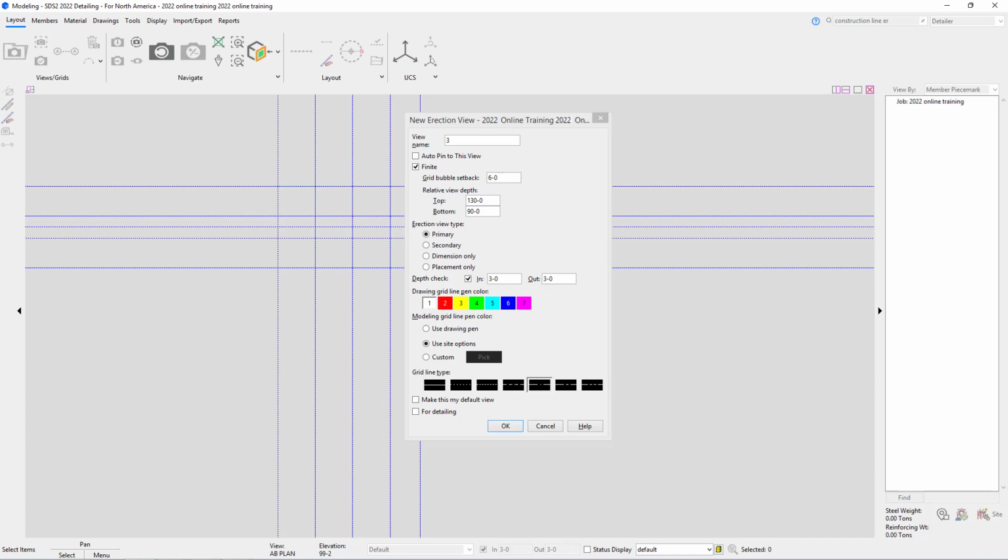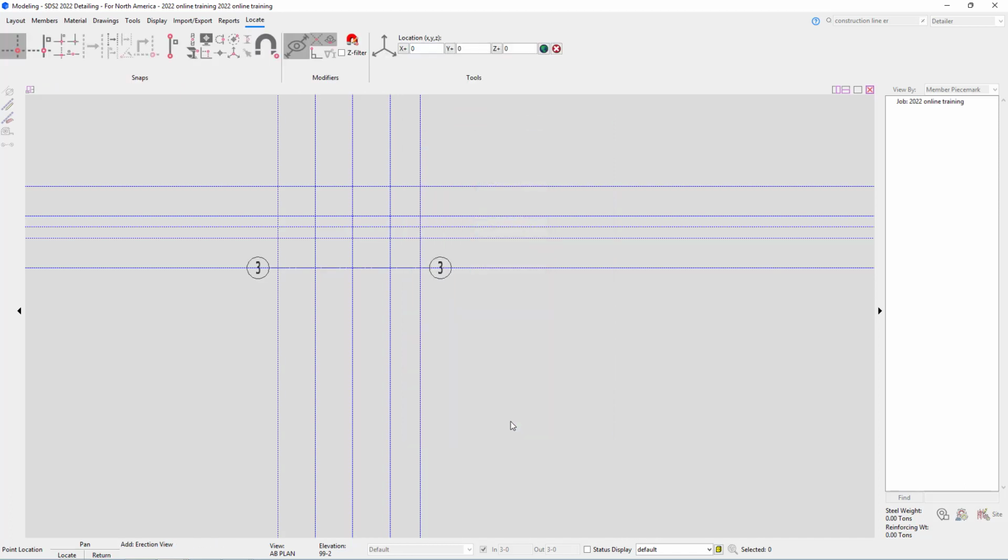And then we have our drawing grid line pen color. Again, that's going to be the color that this grid comes in on the drawing. We have the option to change that in the model if we don't want it to match or we want to use our side options, and the grid line type. And then we have the option to make it the default view and for detailing. In this case, I'm going to select for detailing and say OK. We can see that has now added our grid line 3.